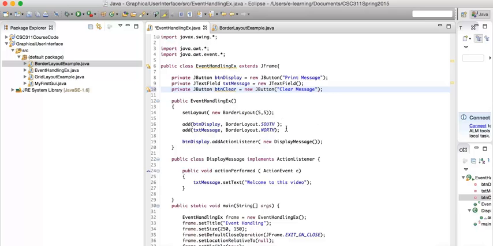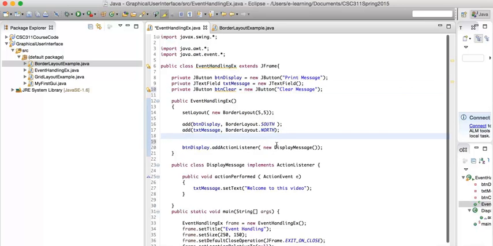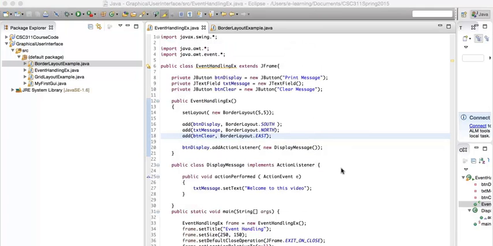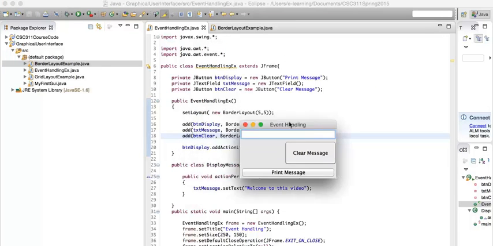All I need to do is add it here. I'm going to put it in here, for instance. All right, I'm going to add it to the east or west. Add. Right. And I will say, for instance, here it is, the button btnClear. And you want that to be, I'm going to use border layout and put it east. Here it is. Right. And that's sorted here. If I run this again, here it is. Clear message.